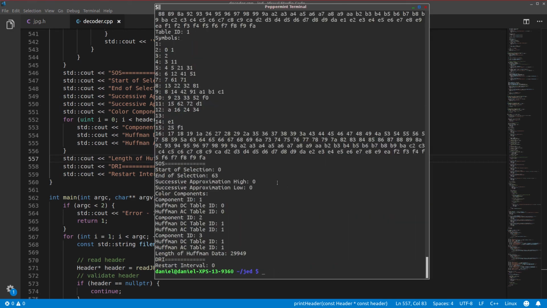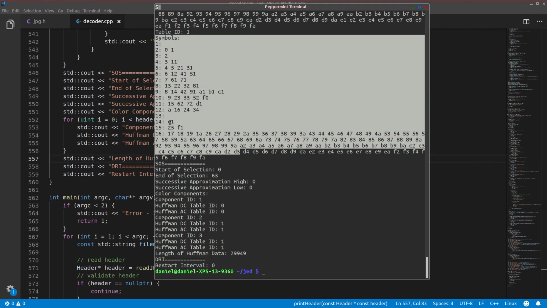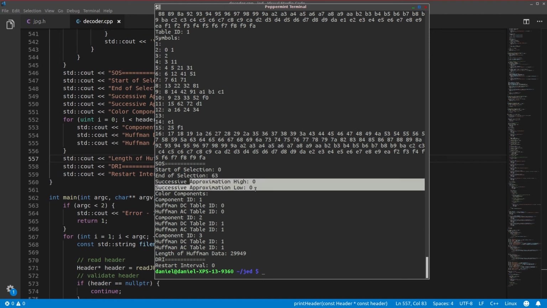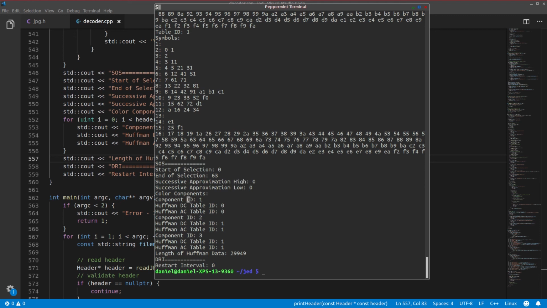And it looks mostly the same as before, except after printing all of the Huffman tables, we are now printing the start of scan information. The start of selection is 0. The end of selection is 63. The successive approximation values are both 0. And for the color components, component ID 1 is using Huffman tables 0 and 0, and components 2 and 3 are using Huffman tables 1 and 1. Last, we can see the size of the Huffman data is almost 30,000 bytes.